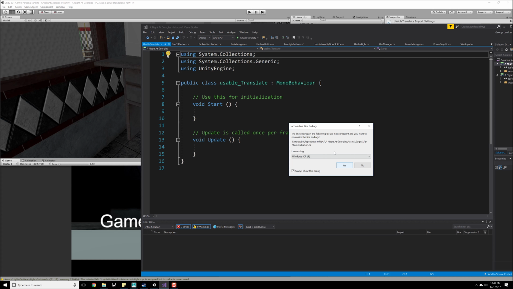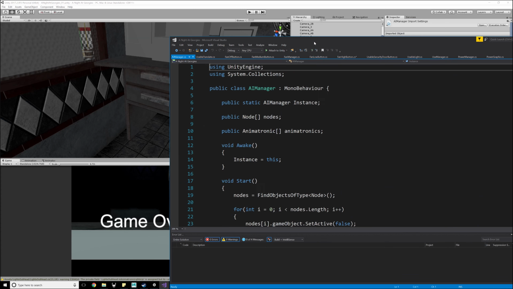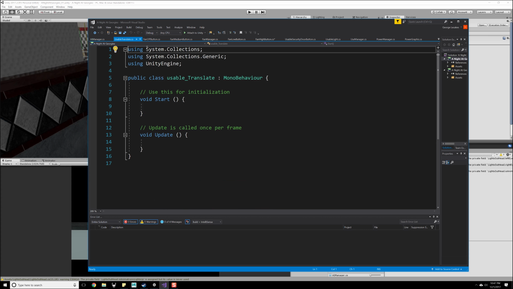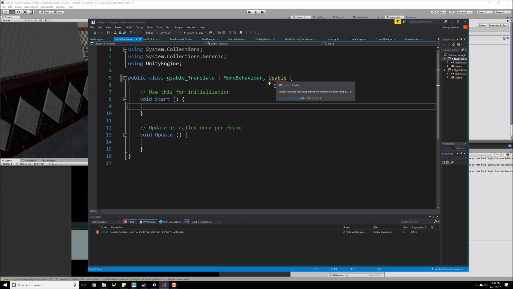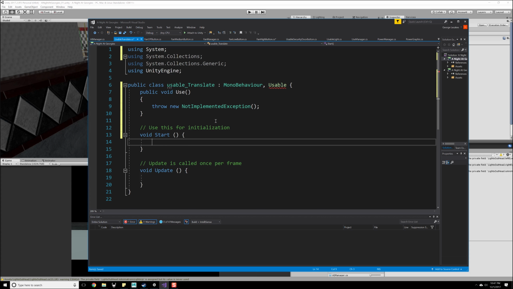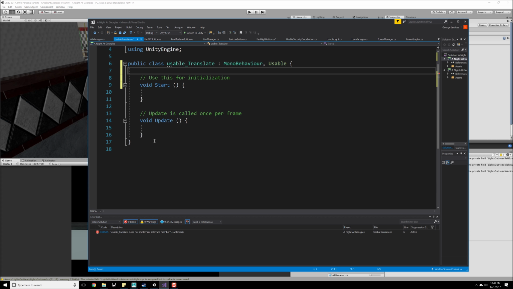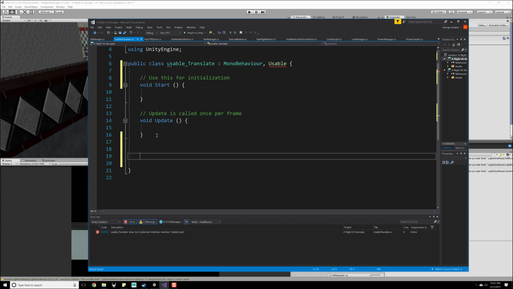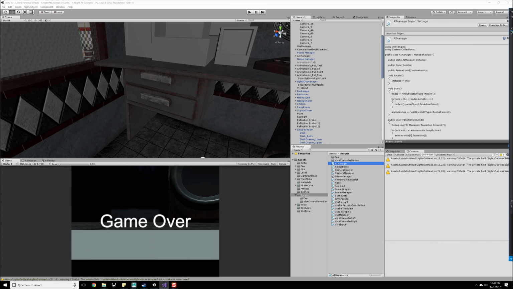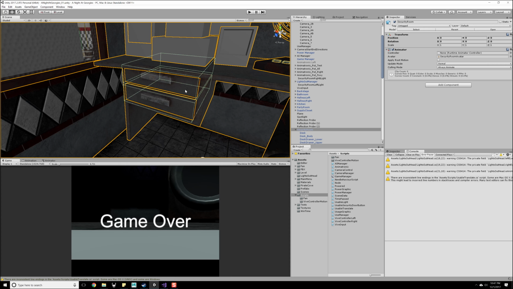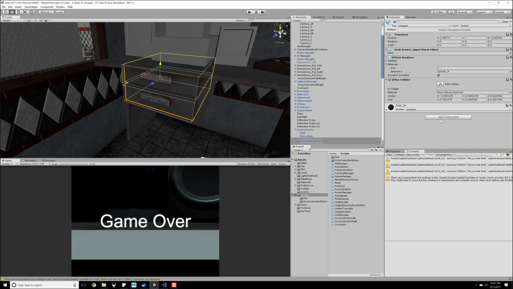Okay, so usable translate needs to implement usable. Here we go. There we are. Usable translate, usable, and let's implement the interface. Stick it down at the bottom where it belongs. So this is going to go on the object itself. So the drawer is going to get it. So let's go ahead and put it on each of these. So that one and that one are going to get a usable add component.